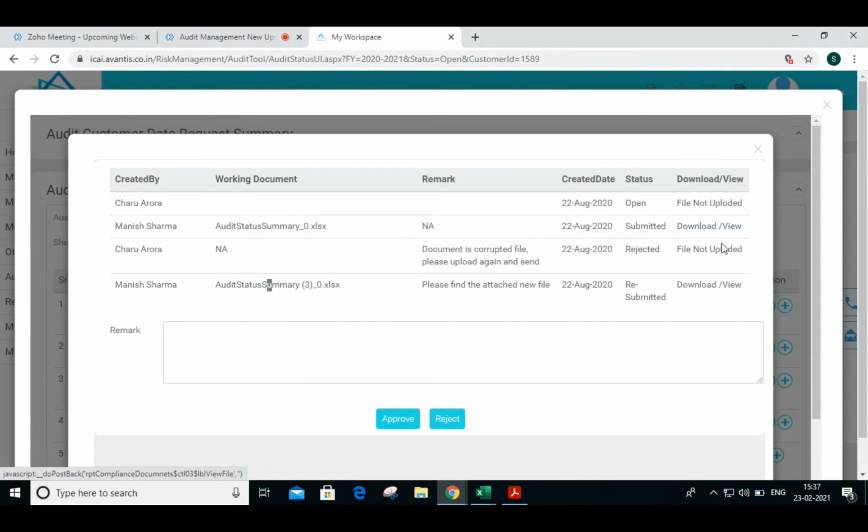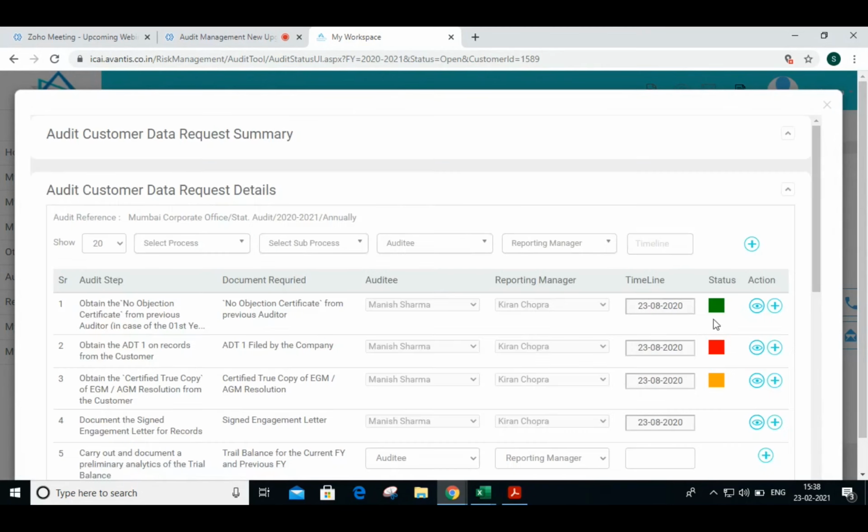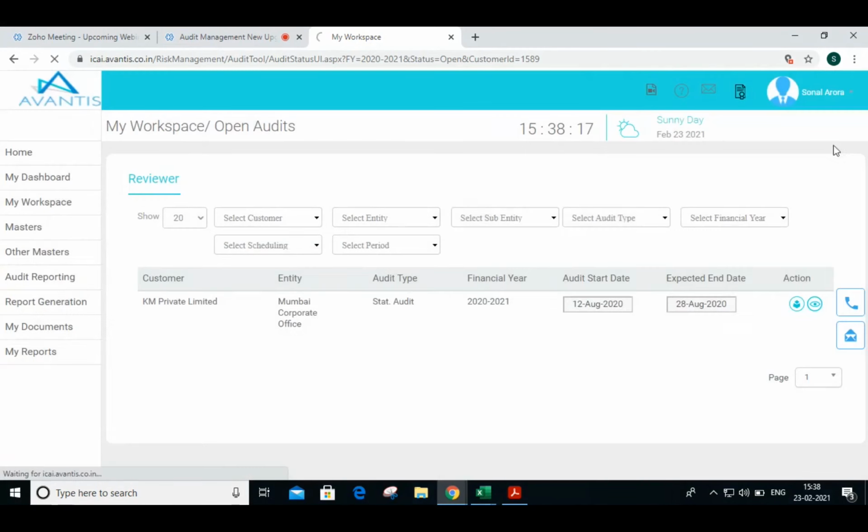Once you download or view it, later on you can say the document is a corrupt file, please upload once again. Once you have rejected it, they attach a new file and resubmit, but you have not reviewed it yet, that's why it's pending at your level. Now you can download and view this and approve or reject the document through the system itself. Once it is green, it will automatically be put into the working file under this particular audit, where we have working annexure and data file. So this is the utility in the system.